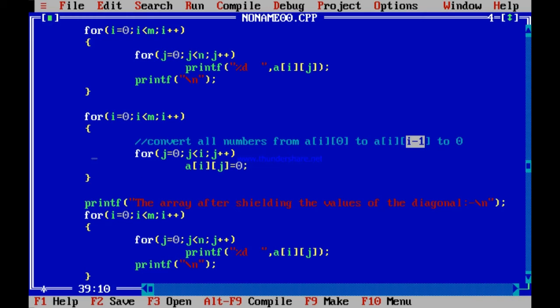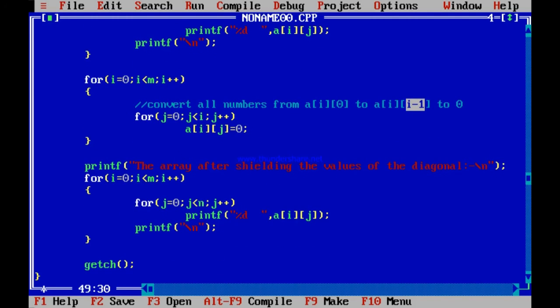I repeat once more. You want to convert all numbers from Ai0 to Ai(i-1) to 0. So that is what I have done. j started from 0, j less than i, j plus plus. So up to i minus 1, all numbers have been converted to 0. So yes, again the array has been converted. The array after shielding the values below the diagonal, not the diagonal itself, I have printed. So this program should again work fine.